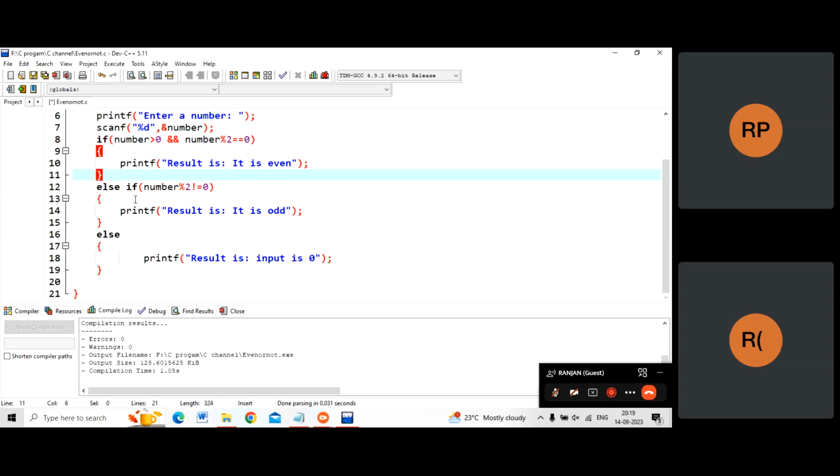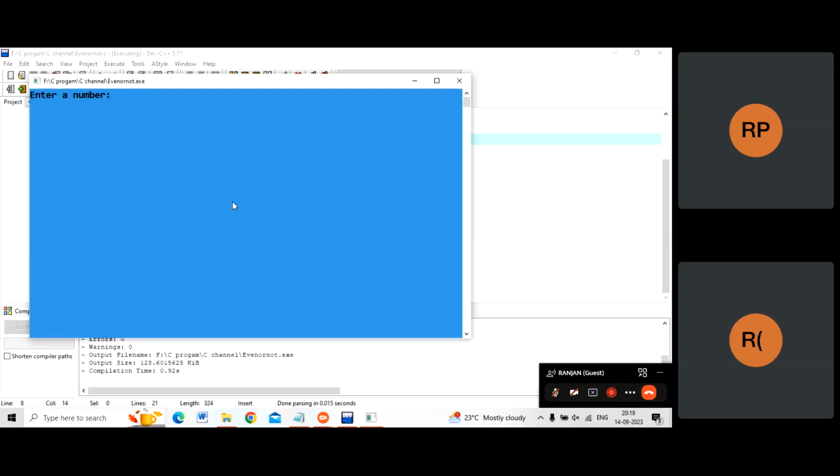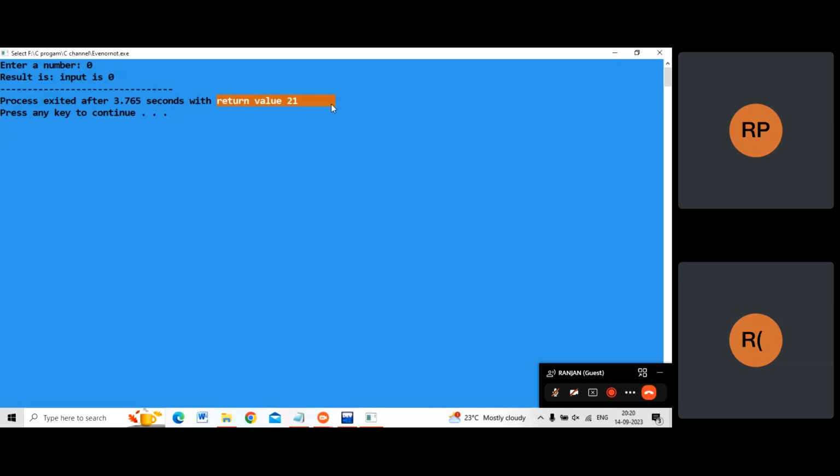If the remainder is not equal to 0, then it may be an odd number. Otherwise, the given input is 0. Like that I have improved the strength of my program; the computer will think very effectively by checking these two conditions. When I fed the input 0 in the previous execution, we found it was E1, but now the result is 0.